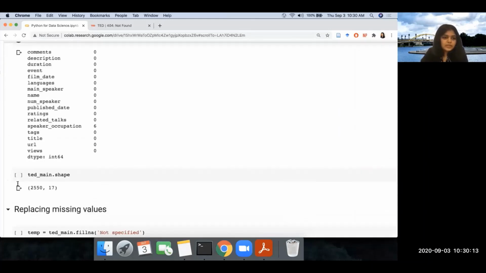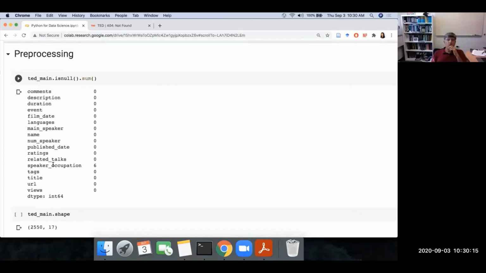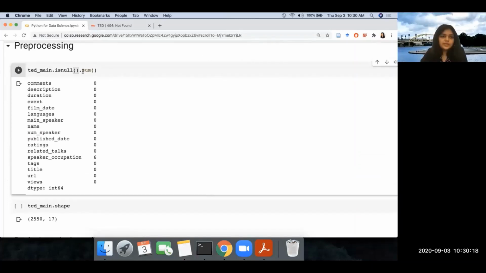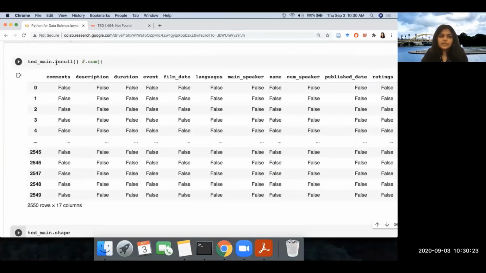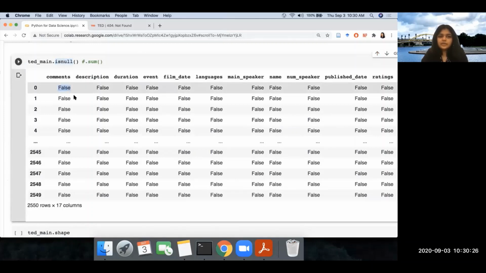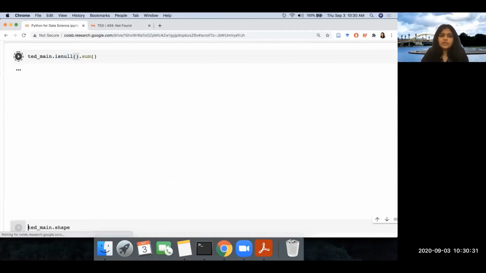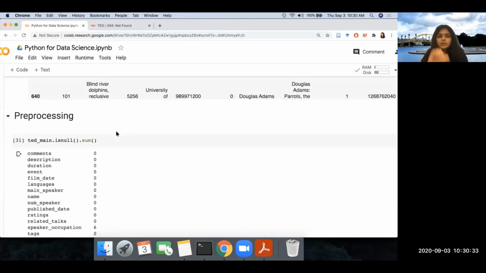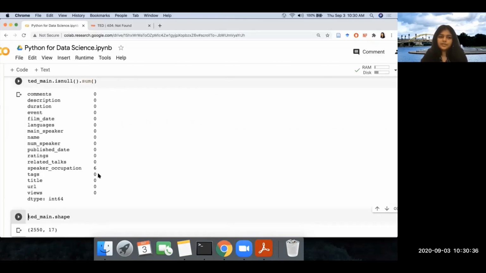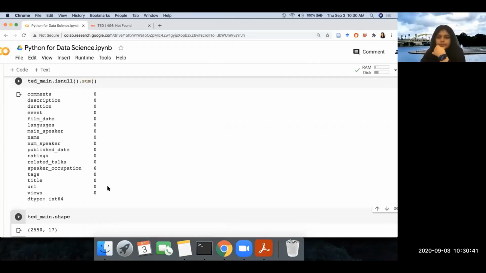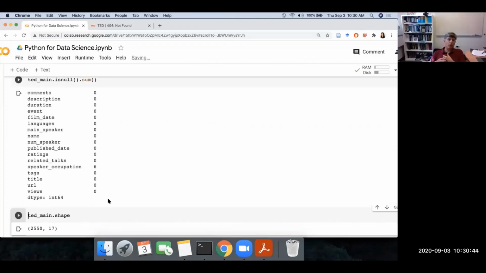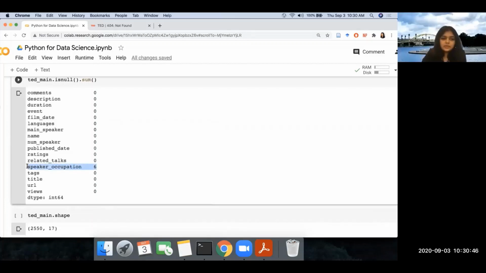So yep, let's get started with processing this data set. The first thing to do is checking how many null values there are, or how many NaNs there are. So this is the isnull function. For every value in the data frame, it tells you whether that value is NaN or not. And calling dot sum on it basically does a column-wise sum and tells you how many NaN values are present in every column. So this is a way to look for missing values. And suddenly you see some. So 6 rows have the speaker occupation value as missing.